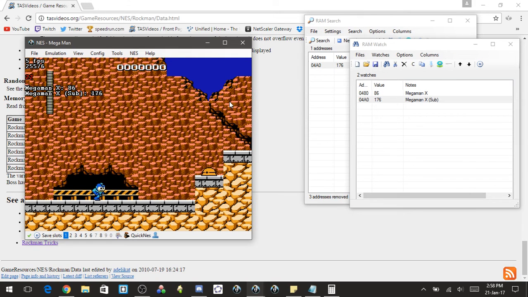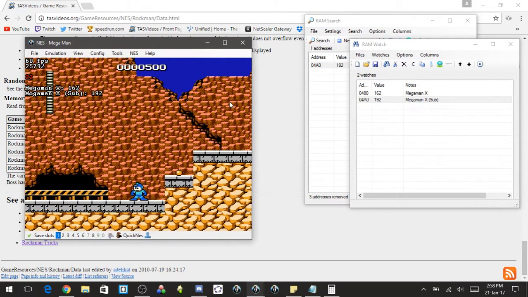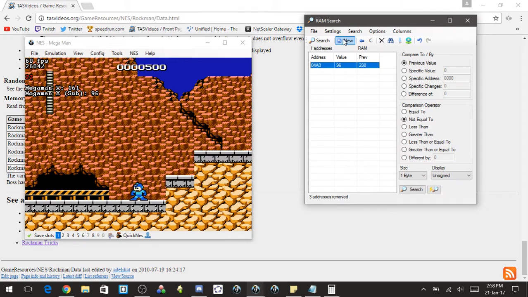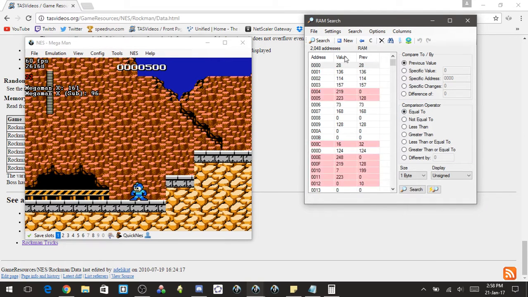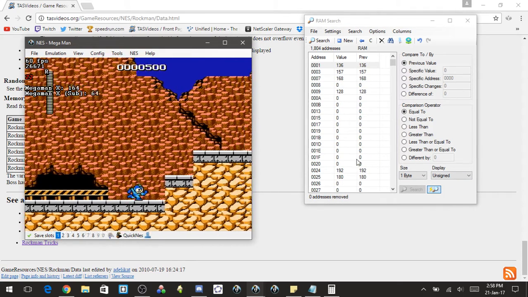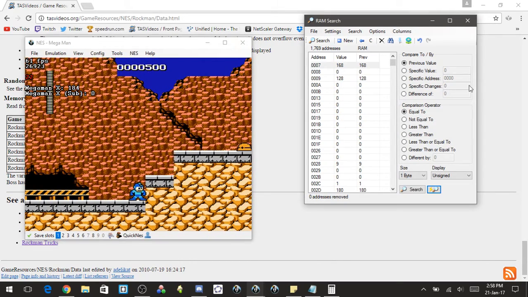Okay, another thing we can find is Y position. So very similar to the process we found X. So what I'm going to do is start a new RAM search. Again, that's taking a snapshot of what it is when I click new. So I'm not changing my Y position now, so I can do this auto search and maybe walk around without changing how high Mega Man is. And then I'm going to stop that.